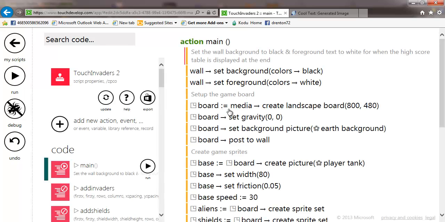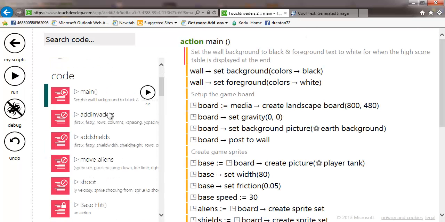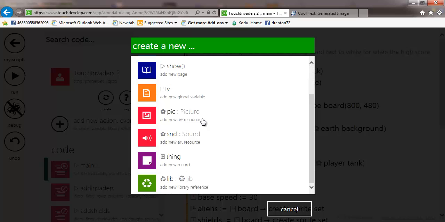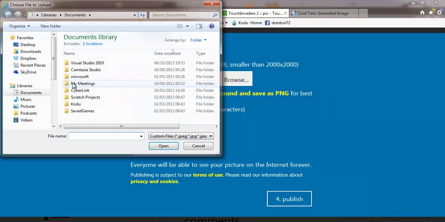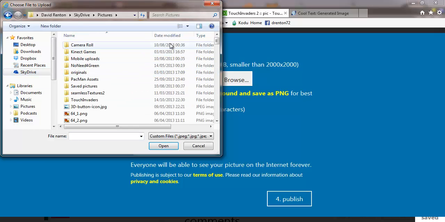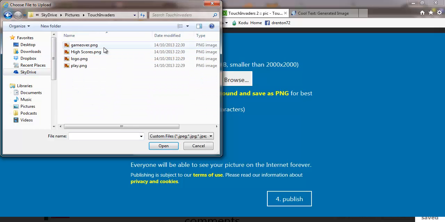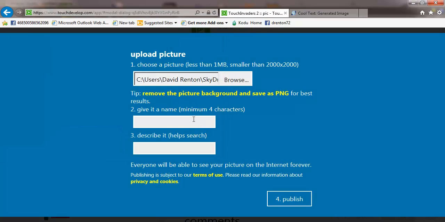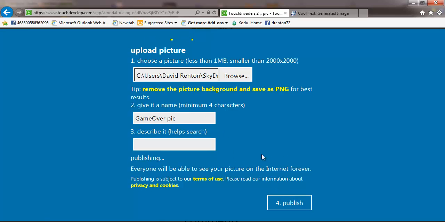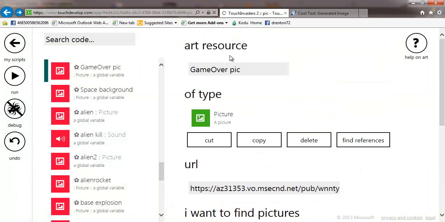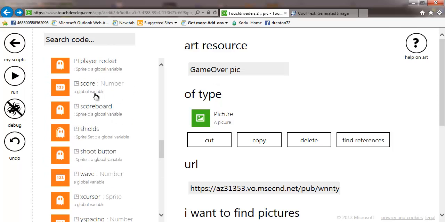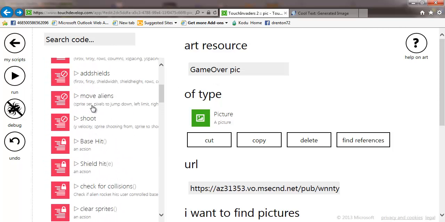So let's go in. Now we've created our art using cooltext.com, let's go in and upload them. So let's go to add, pick, and we're going to upload from my SkyDrive, all my images. I like how now it changes the art resource automatically. That's a neat trick. Well done, TouchDevelop guys.